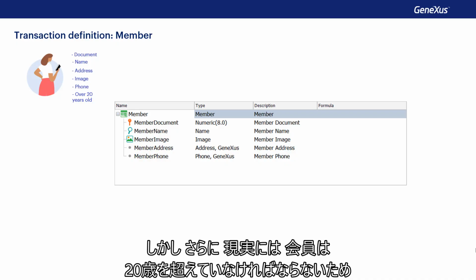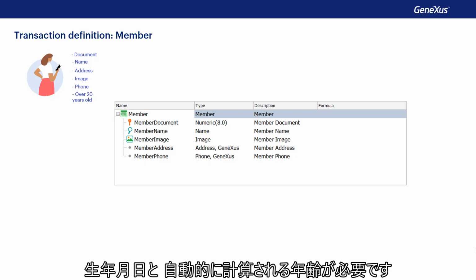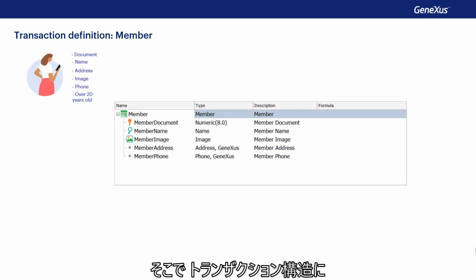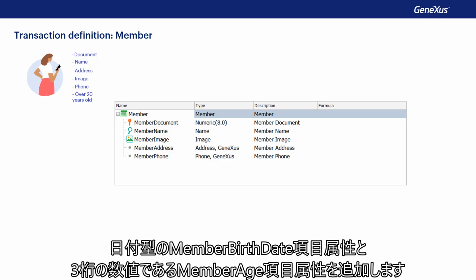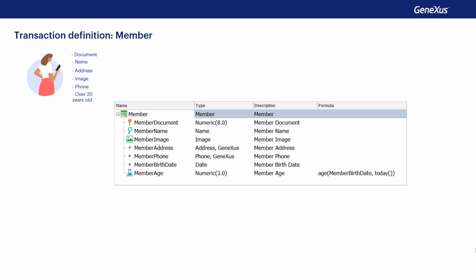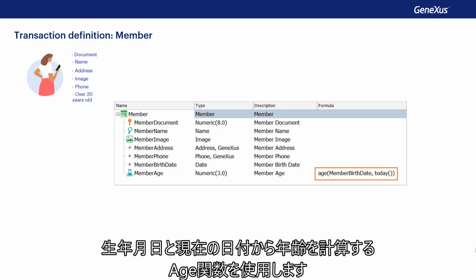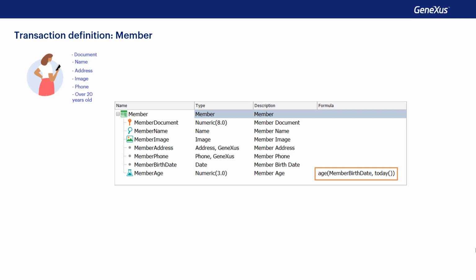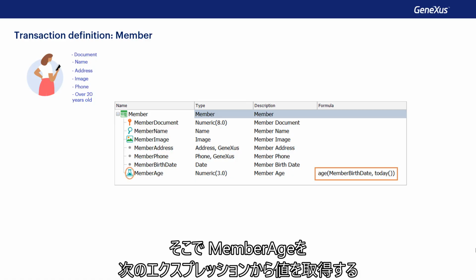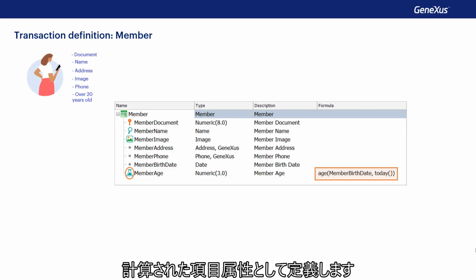But in addition, reality tells us that members must be over 20 years of age, so we need their date of birth and age, which should be calculated automatically. So, to the transaction structure, we add these attributes: member birth date, of date type, and member age, a numeric value of 3 digits. How do we calculate the member's age? With the age function, which calculates the age from the date of birth and the current date. So we define member age as a calculated attribute that obtains its value from the following expression.